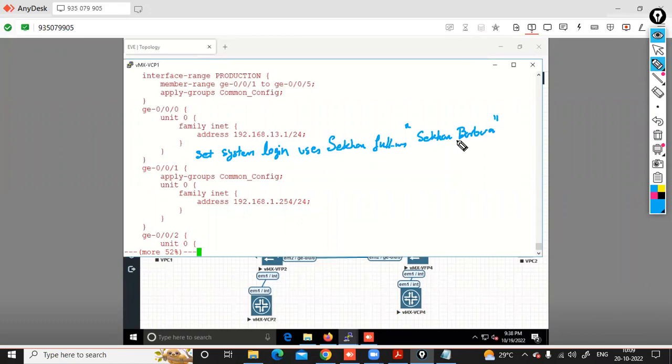Got it, sir. That means anytime you are giving a user-specific something which contains a space, put it under double quote. Okay, user-specific thing. Fine, sir, I got it.